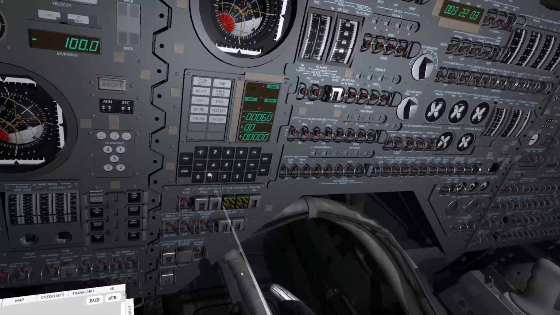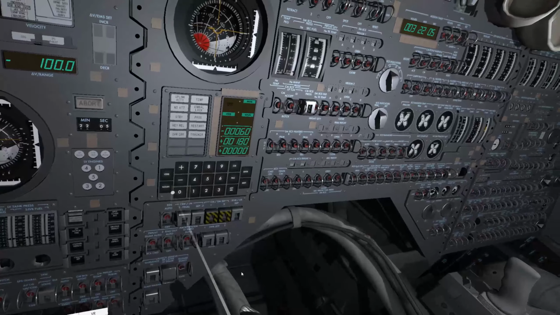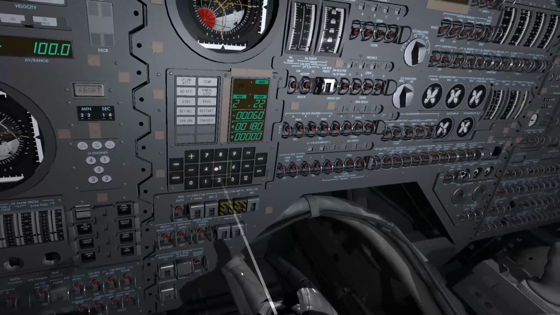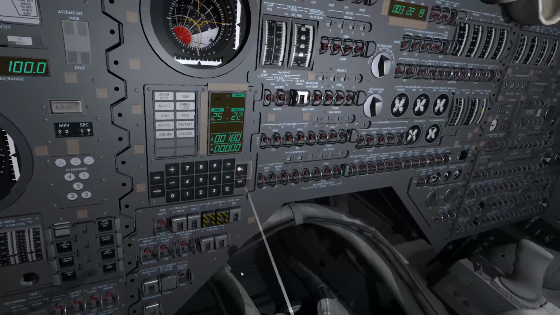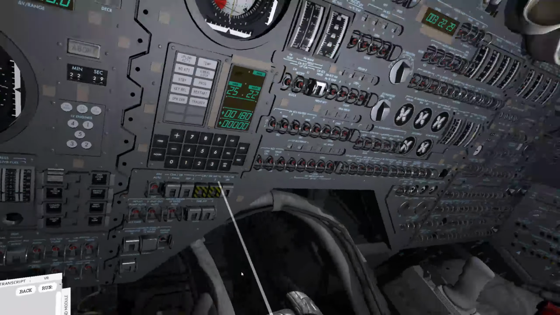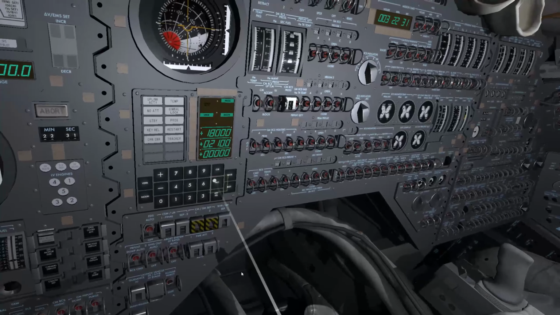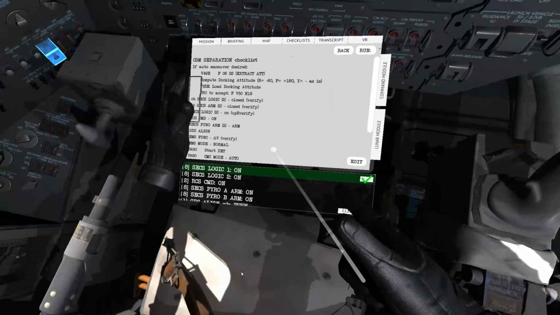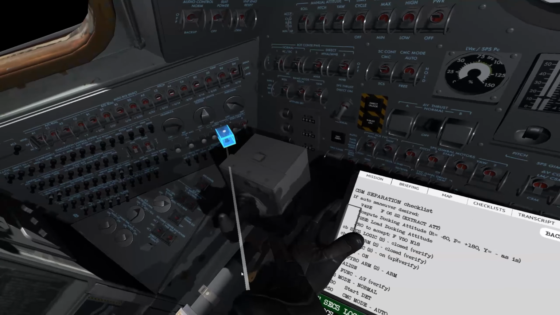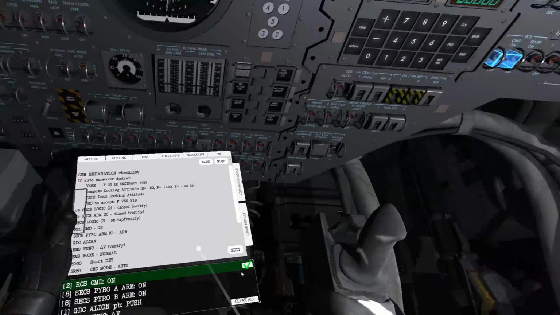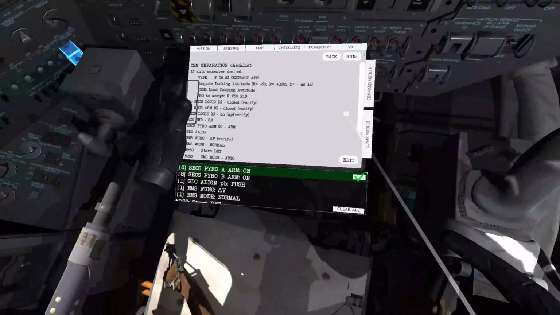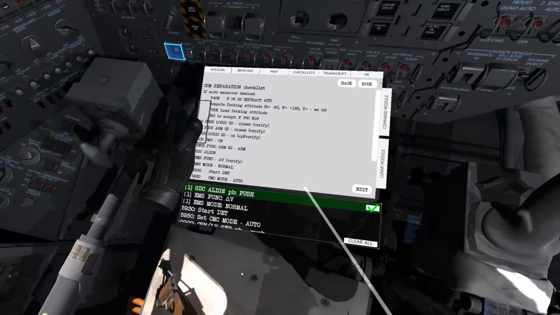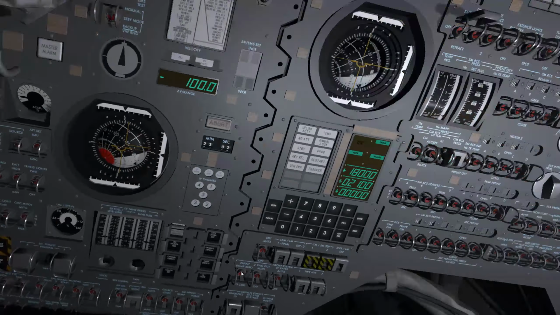0, 0, 1, 8, 0. Okay. And then verb 25. Enter. And then proceed. Okay, there we go. Yeah, verb 50, noun 18. Okay, logic on. RCS command on. Pyro arm on. GDC align. Push, push, push.